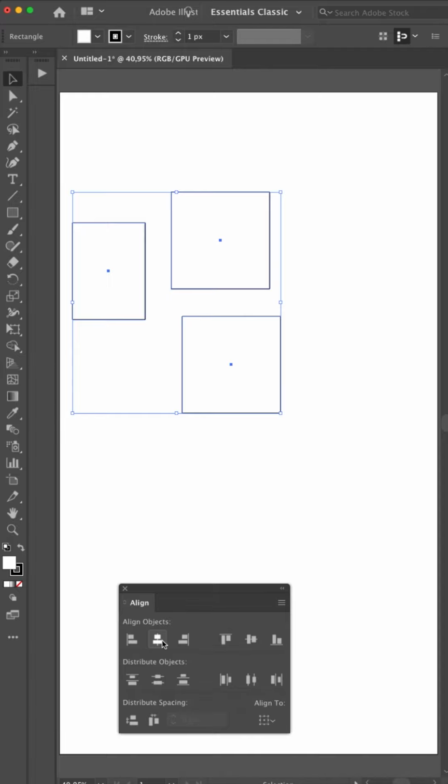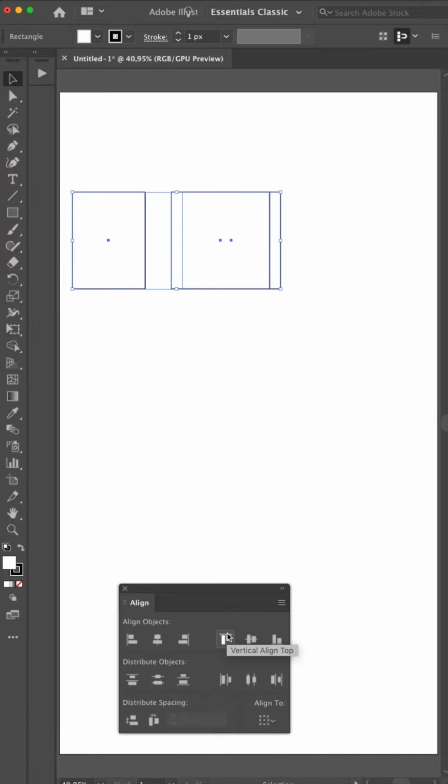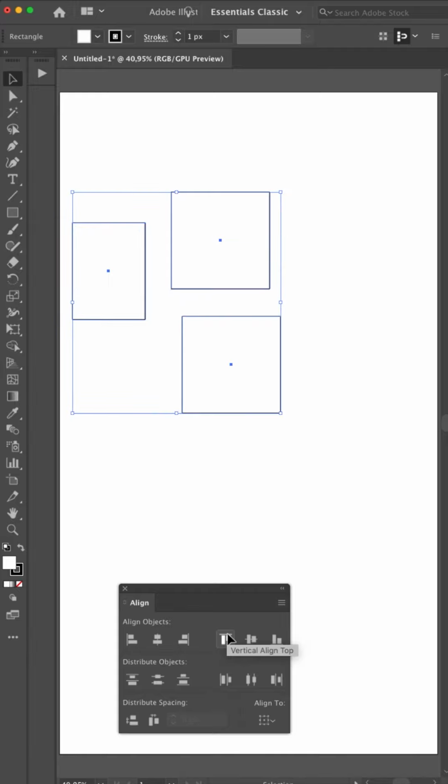And if I align top, you know it will go here. Align top will go to the bottom of the selection box. Command Z.